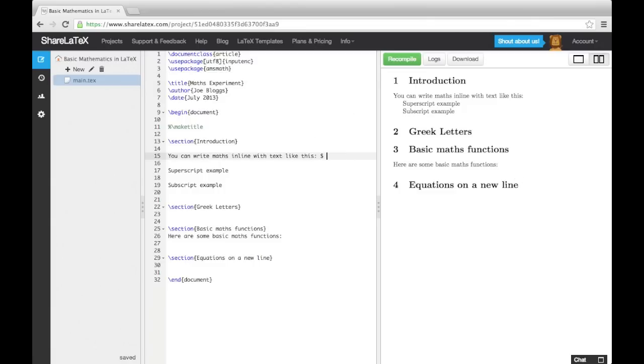To simply write maths in line with the text you are writing, enclose your mathematical content in dollar signs. ShareLaTeX will color code content in dollar signs in green so you can easily identify your inline mathematics.